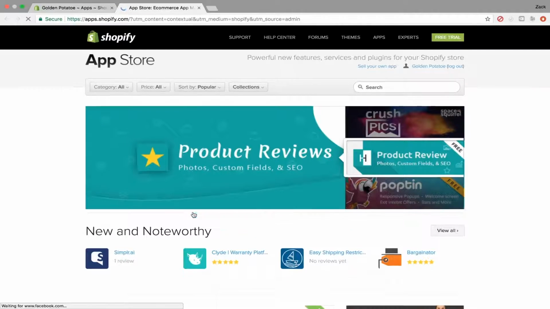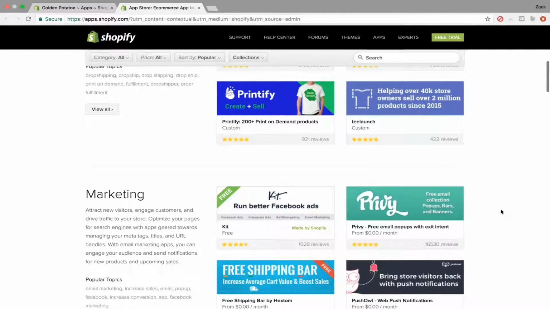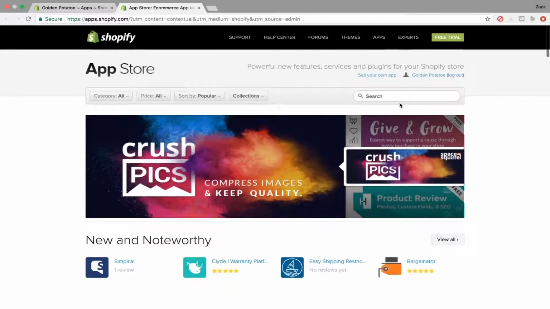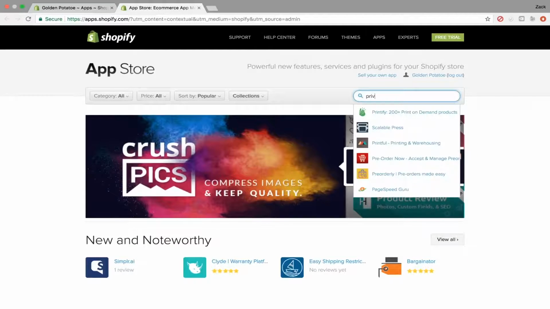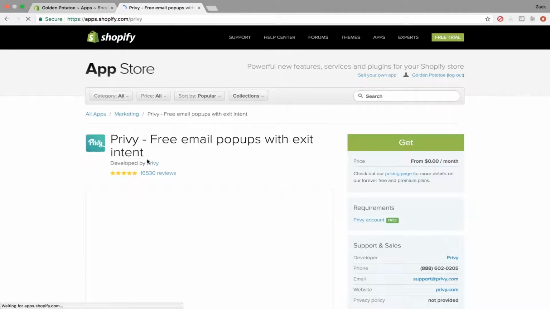You're going to go into the App Store and download an app called Privy. It's going to be on the front of the Shopify app store. Privy, right here. You can also just search if you're not able to find it on the front of your app store there. So we're going to download Privy.